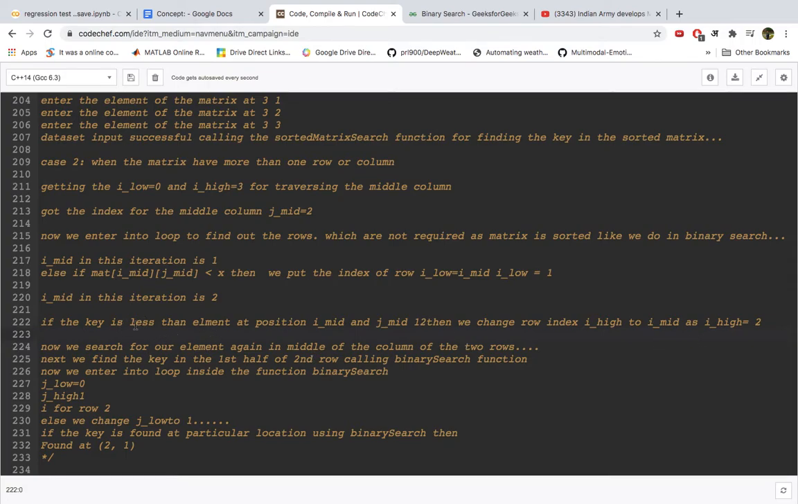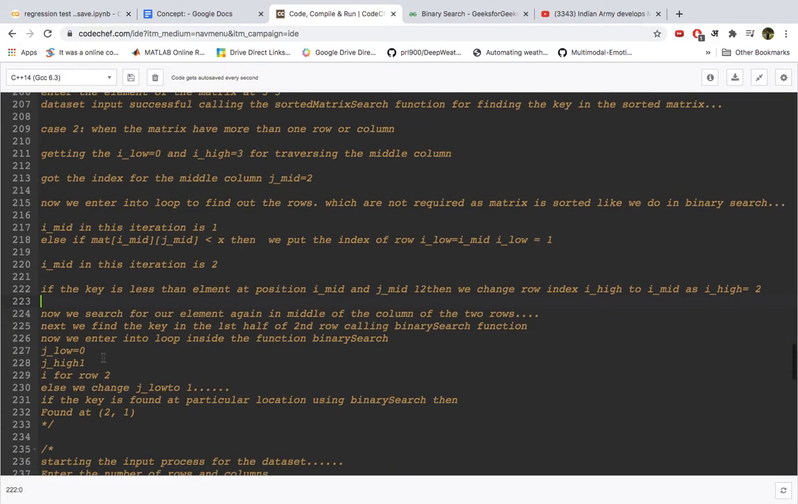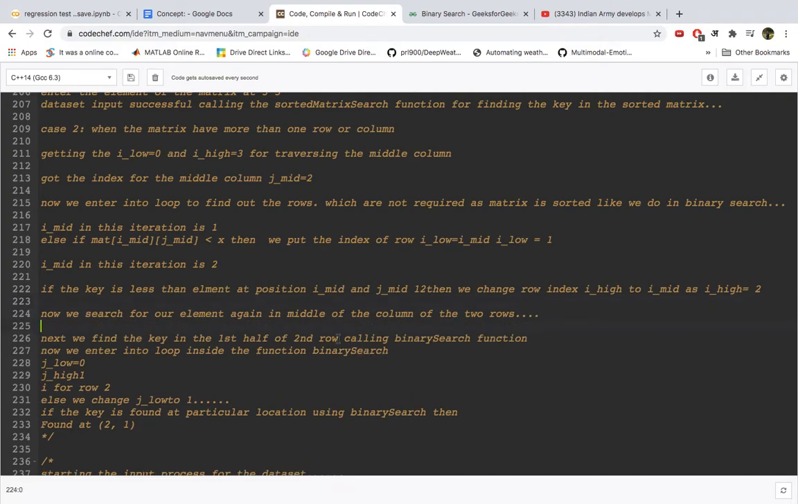Because the element, if the key is less, in that case x was greater, but here key is less. So in the less case, what we'll do is I high equals to I mid, I high equals to 2. So now what will happen? We'll call on this 2. Now we search our element again in the middle column of the 2 rows. In the middle column of the 2 rows, it has not been found.